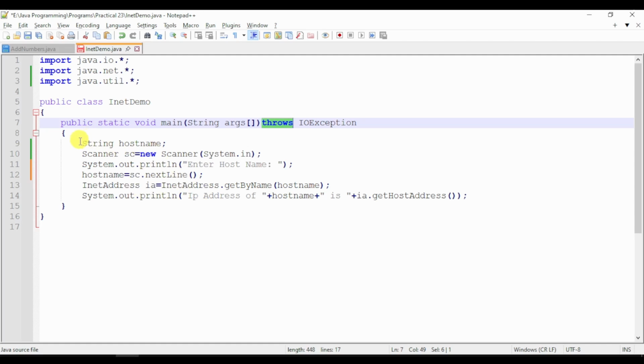Next, inside the main function, I'm taking a string variable, String hostname. I will accept the hostname entered by the user into this hostname object. Next, I'm creating an object of Scanner, sc is equal to new Scanner(System.in). It is needed because we are accepting input from the user. Next, I am printing the message enter hostname.